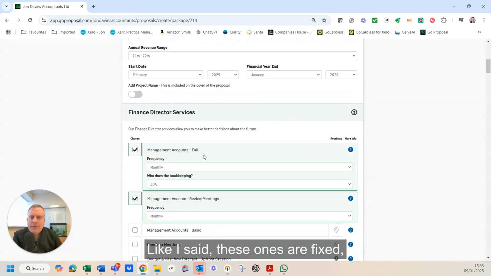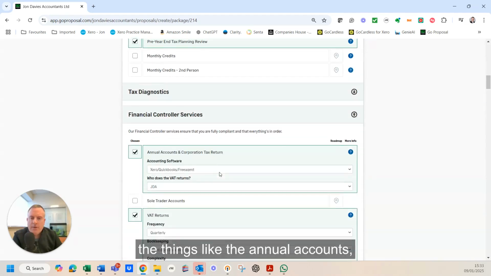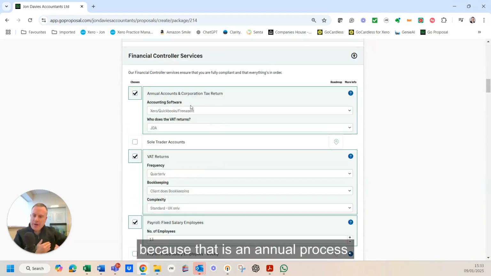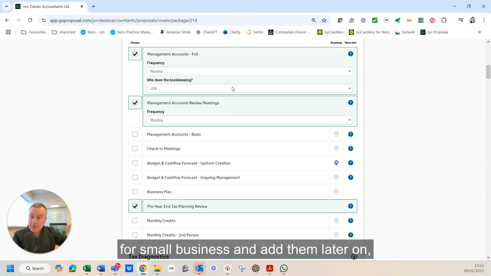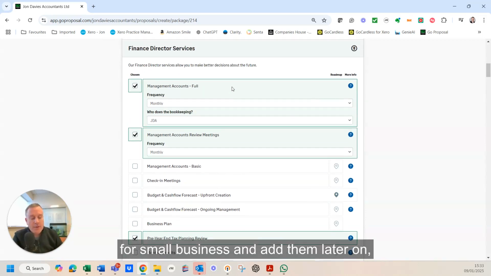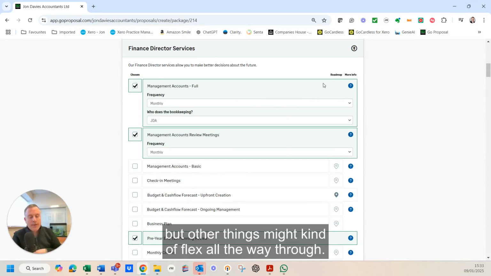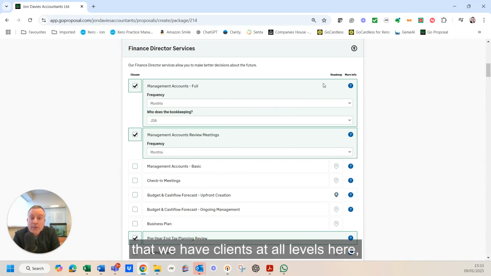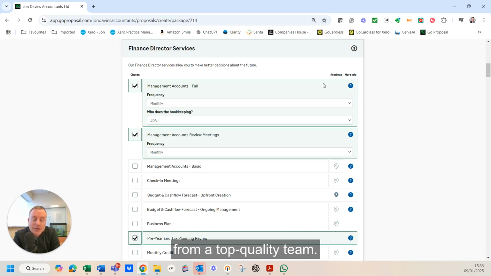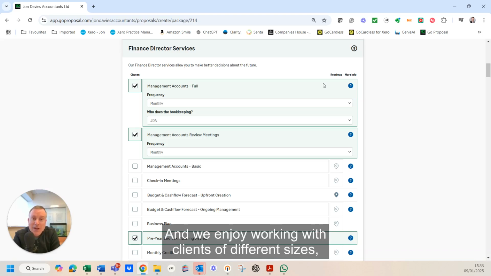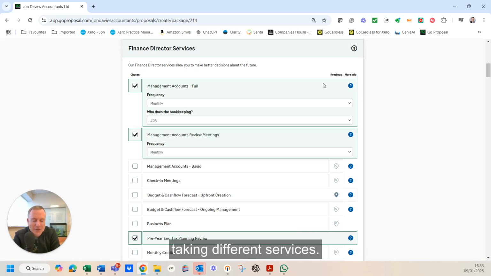Like I said, the ones that are fixed are things like the annual accounts, because that is an annual process. But to use the management accounts as an example, quite often people start off without them for a small business and add them later on. Other things might flex all the way through. And it's important to say as well, we have clients at all levels here, and every client gets a top quality service from a top quality team, and we enjoy working with clients of different sizes taking different services.